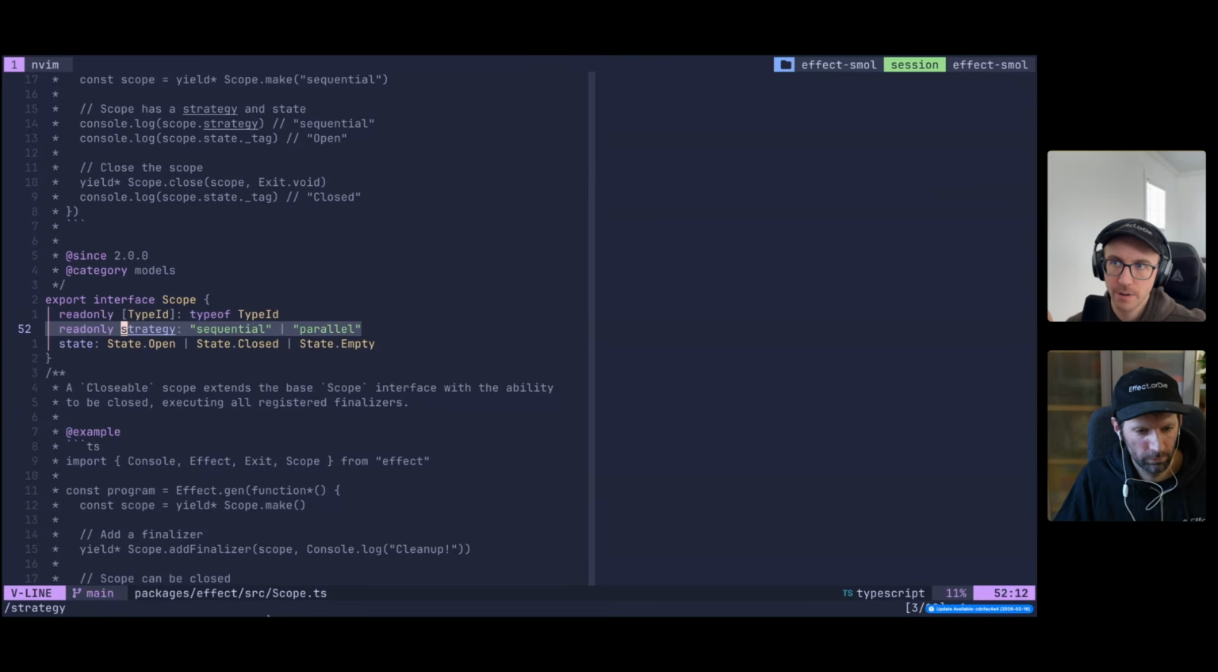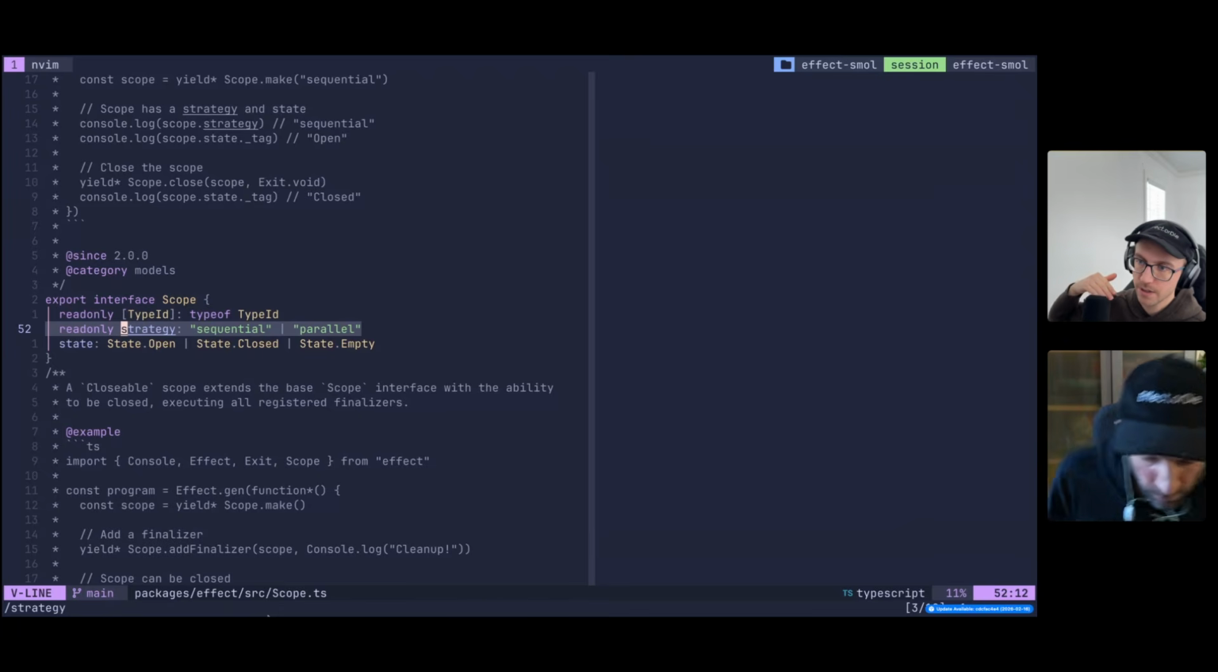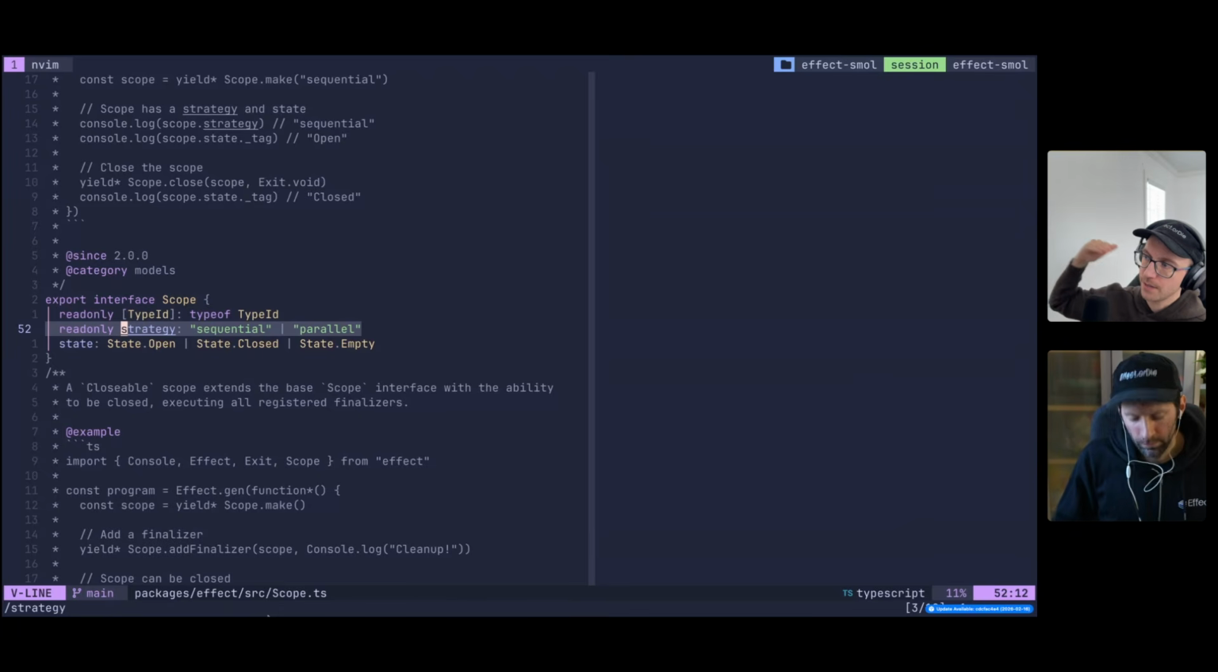The default is sequential finalizers because in reality, parallel finalizers is kind of dangerous if you don't know exactly what finalizers are in the scope, because executing finalizers in parallel can lead to race conditions. For example, if you have a connection that has to close before you shut down the database. You get what I'm saying? Sometimes there's dependencies between finalizers, and that's why we execute them in reverse order, so that finalizers that were added before other ones are closed first.